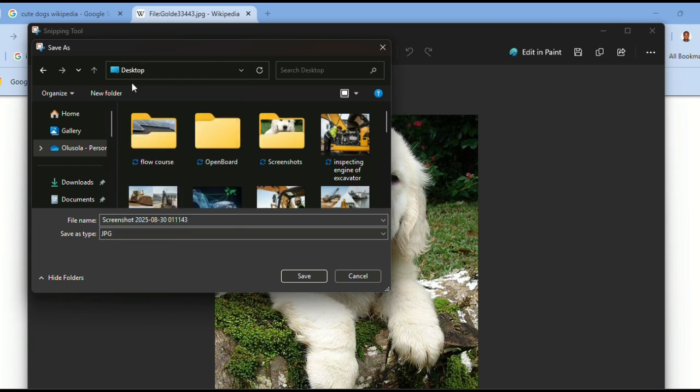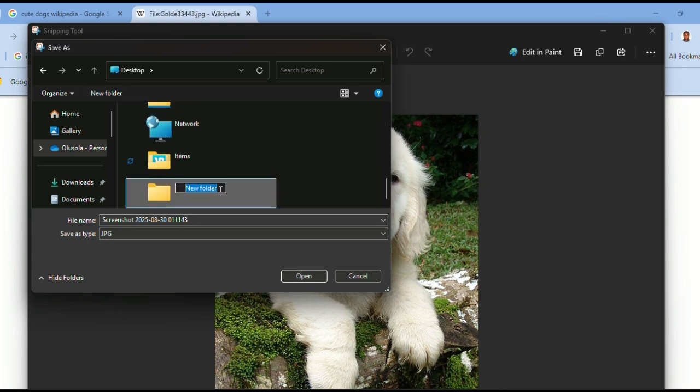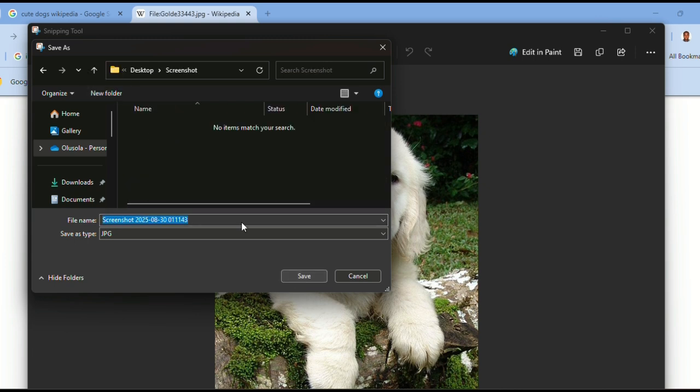I click here on desktop and then new folder. So I'll name the folder Screenshot. So I'll open the folder. You can see I'm now in the folder. So this is the picture. I now name it. I give it a name. I say Cute Dog. And I click on Save.